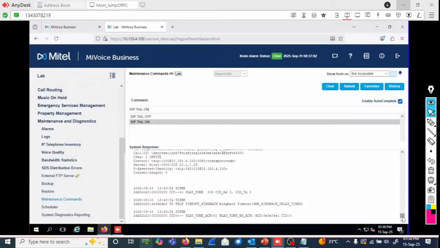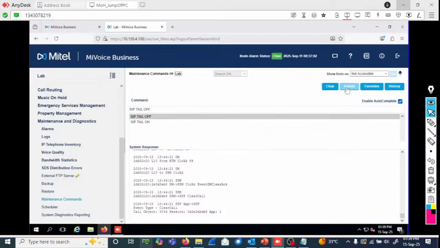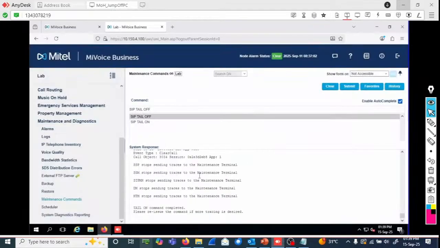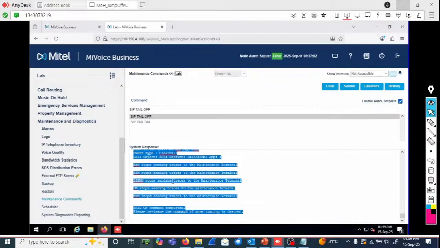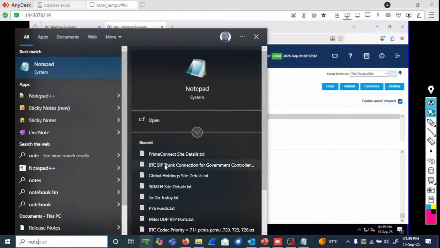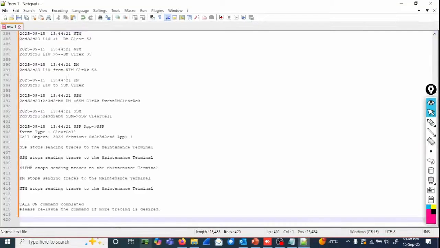I am going to hang up, and then I'm going to say SIP tail off and submit. This command requires confirmation. I say OK. Then I come into this window. I say Control A to highlight everything. Then I'm going to say Control C. Then I am going to open Notepad++. And I'm going to say Control V.